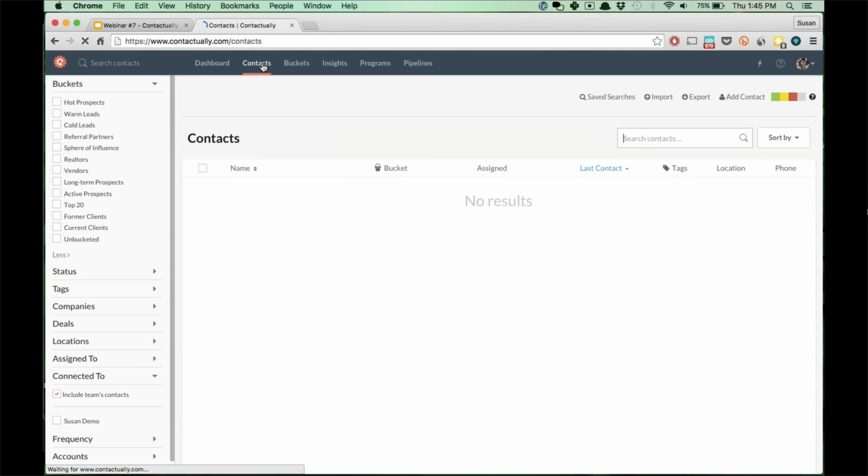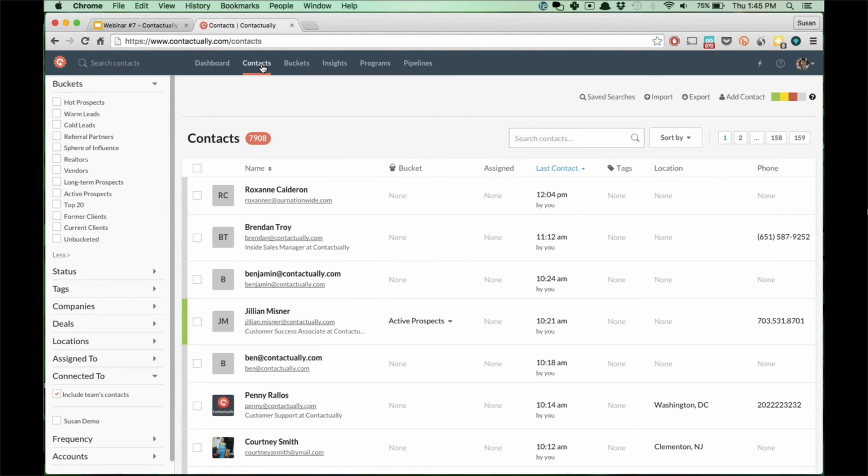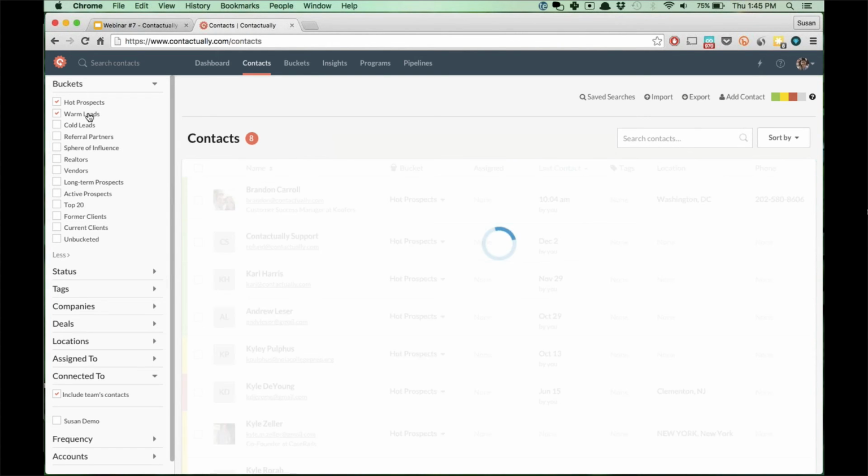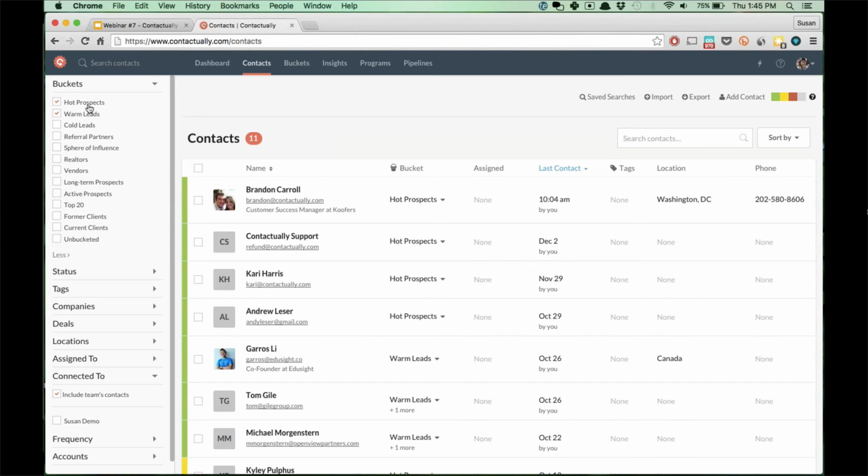So I clicked my Contacts tab at the top because I want to send this message to a bunch of people. And on the left-hand side here, I have different filters, and I'm going to filter down by my hot prospects. You know what? Let's do hot and warm. Why not? Let's get them all. So this is showing me 11 contacts, which is a perfect amount. So I want to message all of these people that newsletter that we just downloaded.